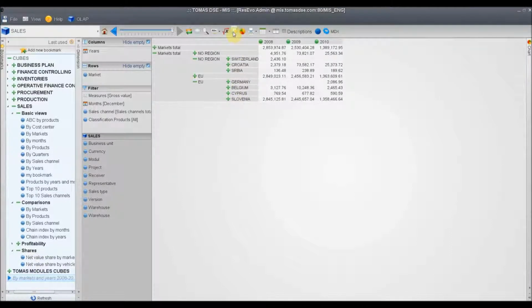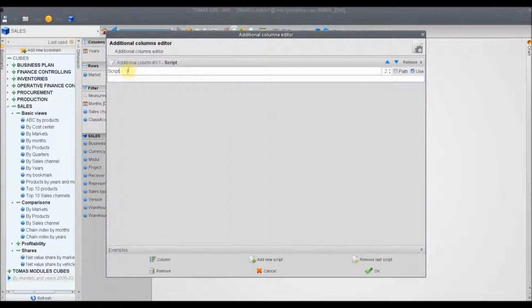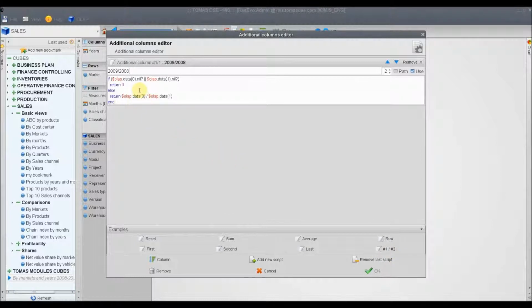We can select this icon in the top menu and type here over the text script 2009-2008. We click on examples and select this icon. Here, where there is nil, we type 1, and when there is 1, we type nil. So we can get a comparison of 2009 to 2008 data.